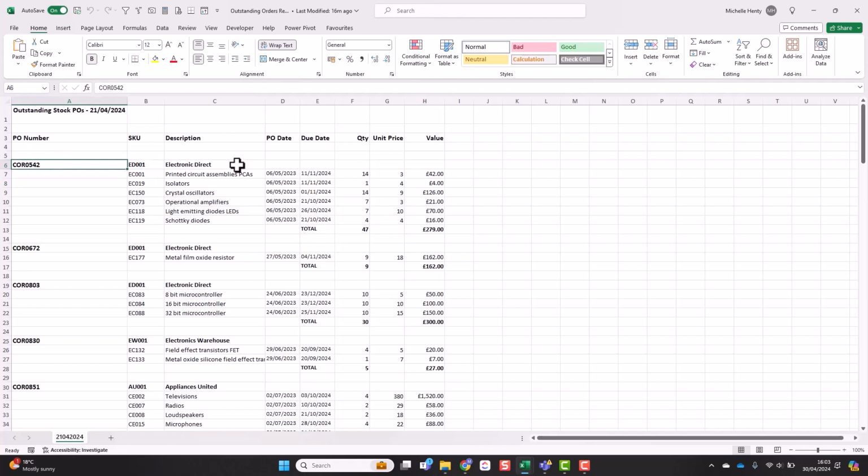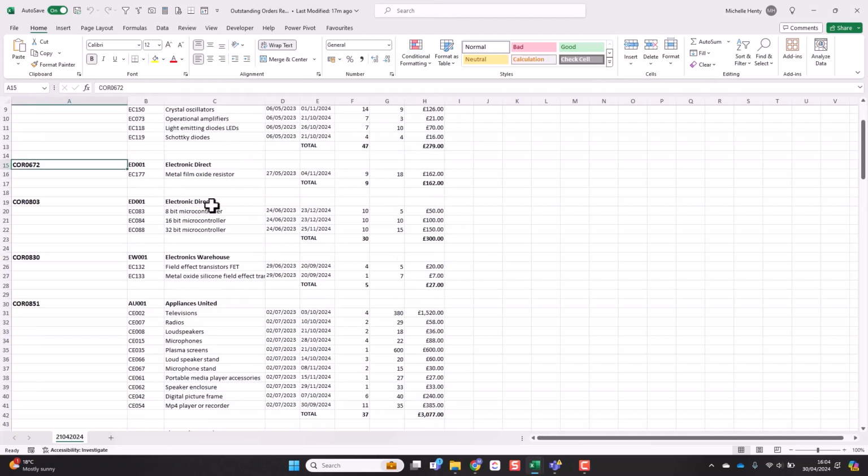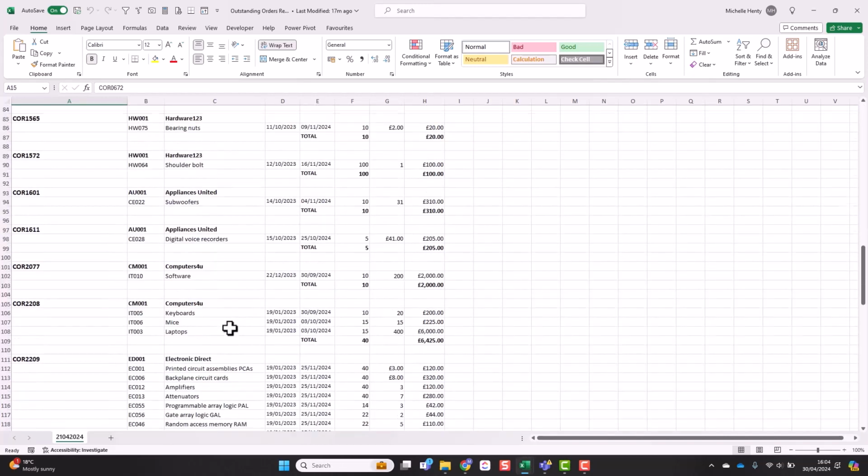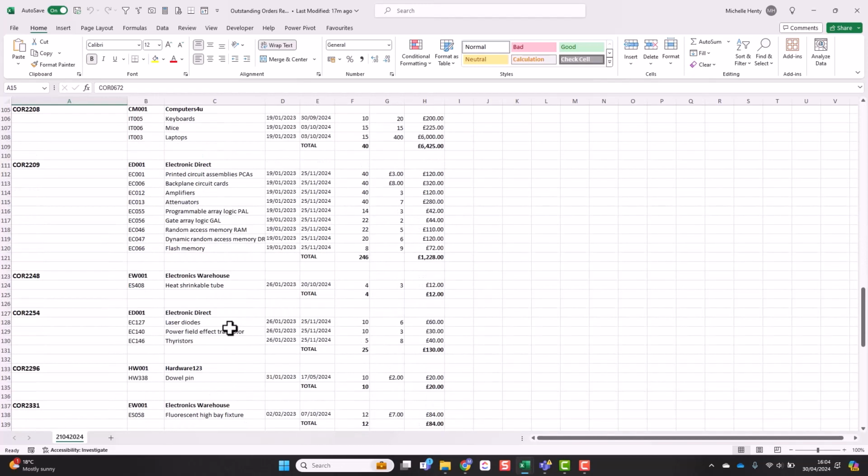So there's the PO number, the vendor name, the part numbers and the part description, the purchase order date and the delivery date, quantities, the number of parts ordered, the price of the part, and then the line total. And there's another PO here for the same vendor, and some of the products are going to be repeated throughout this. So it's just a list of all our outstanding orders at the moment with different vendors.